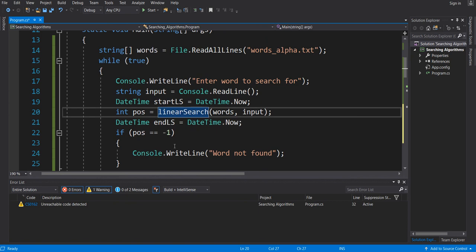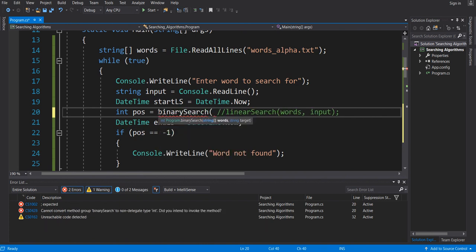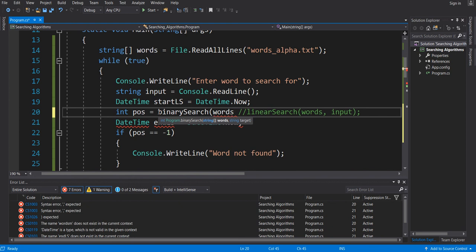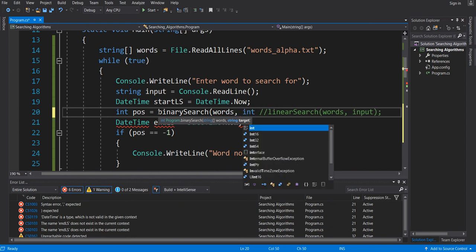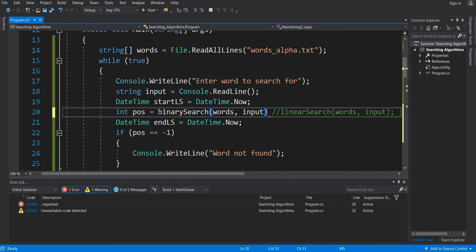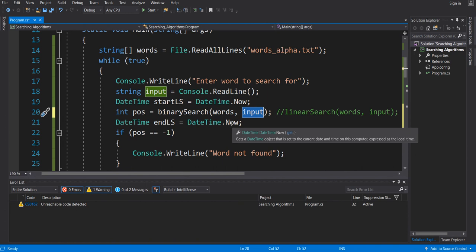So for now we're just going to comment out the linear search, because we don't want to try the linear search out, we want to try the binary search, passing in the words and the inputs. So passing in the full array of words and then what we wish to search for.